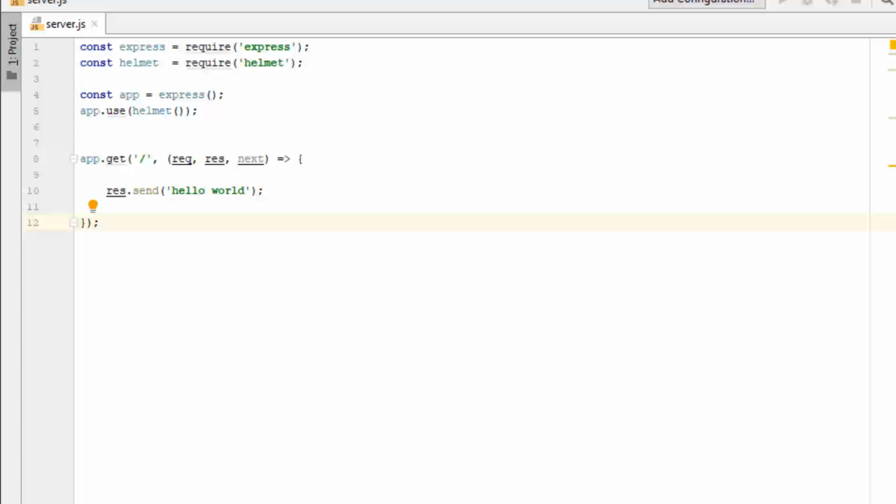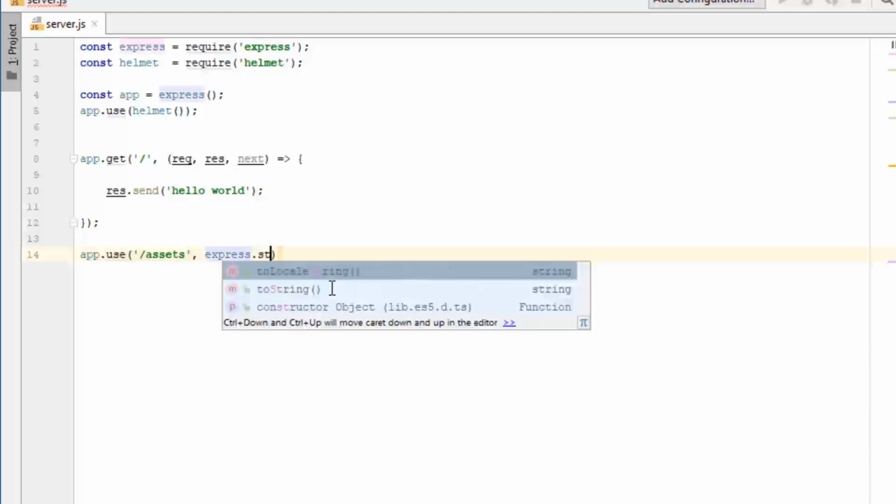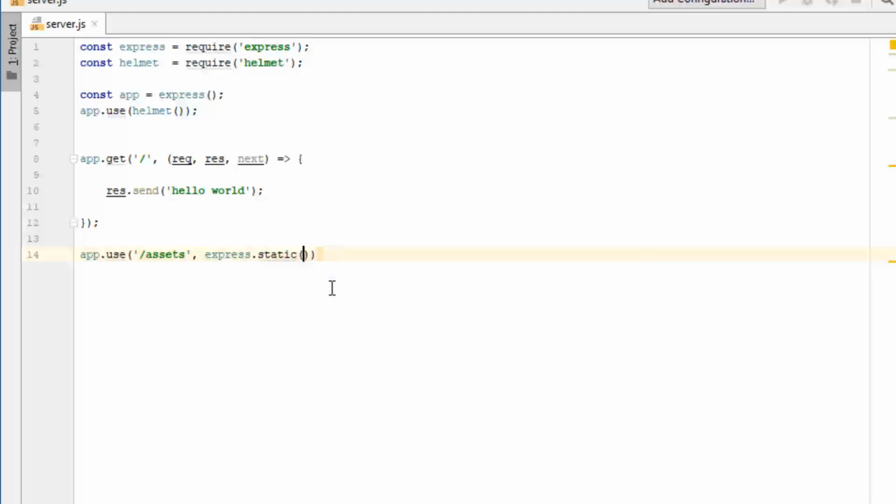However, I'm sure you'll remember the amount of code we had to write to deal with different MIME types and so forth when serving lots of static files in chapter 2 of the course. Well, we're going to replace that all with one line in Express, which is why it's so useful. So all we're going to do is do app.use and then a root, so maybe /assets, and then express.static, assets, and that's it.